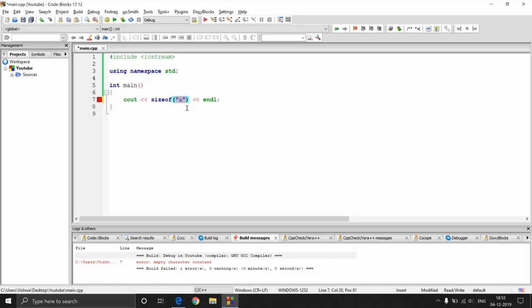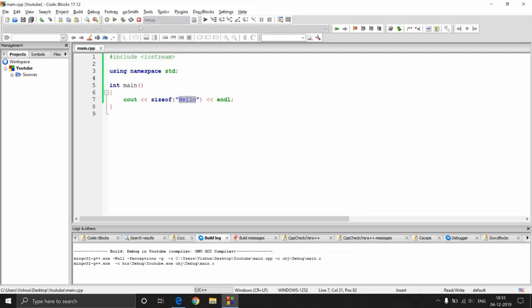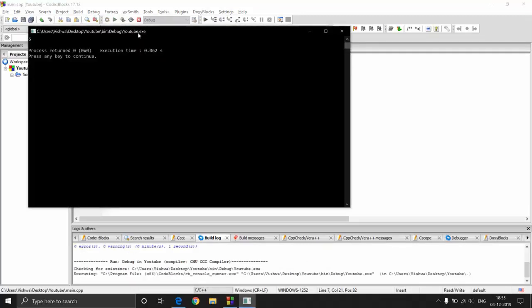Another thing is, if you put one character inside double quotes, let's see what happens. In single quotes, this gave 1, right? So what will happen in double quotes? Well, as I told you, a string is nothing but a collection of characters, so maybe it will be the count of the characters, right? So if I put hello, then this is actually 5 characters, so the size should be 5, right? But you'll be surprised that the size will be 6.